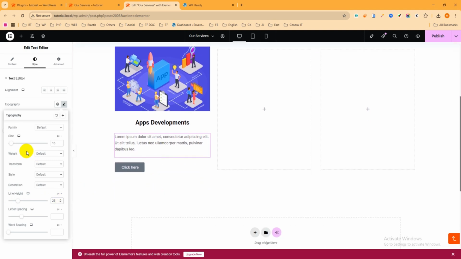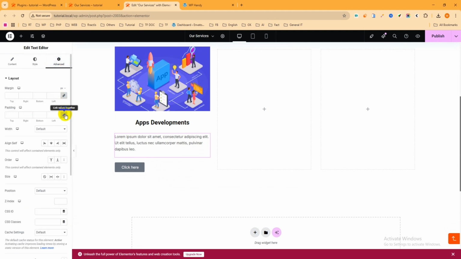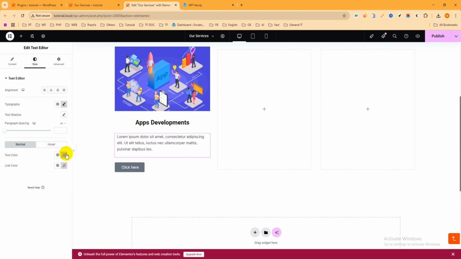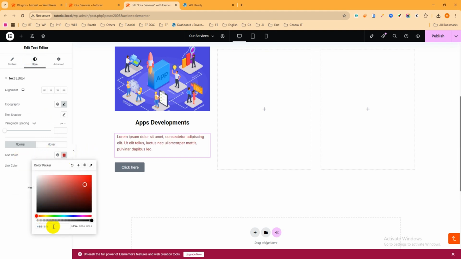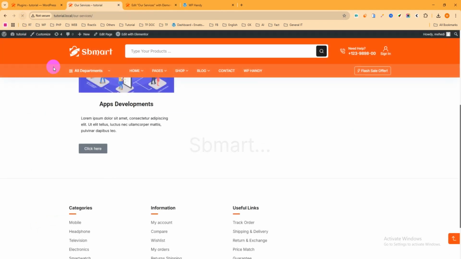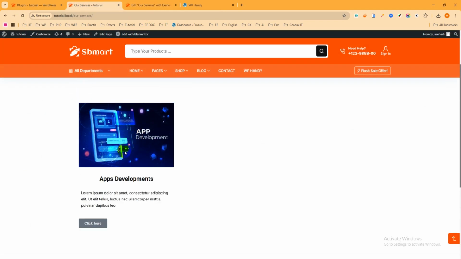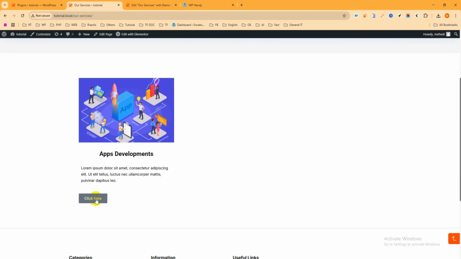Okay, then we can give some padding, so navigate to the advanced tab and give padding left and right side, ten pixel. Okay, it's okay. Now you can give the text color from here. You can change here. I want to give it just black. Okay, now save and check it. Okay, it's perfect.